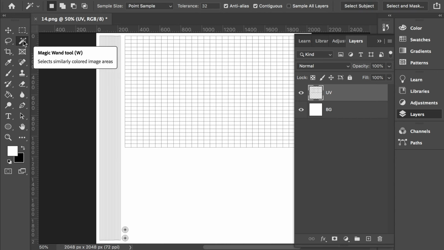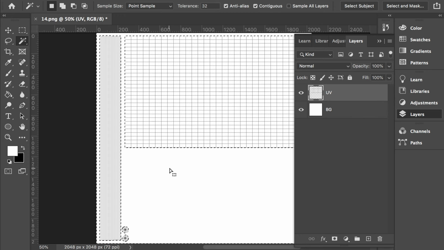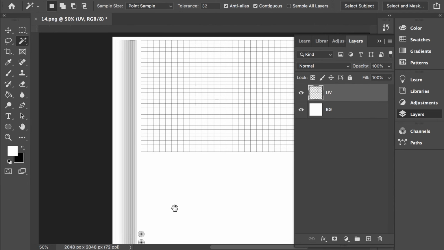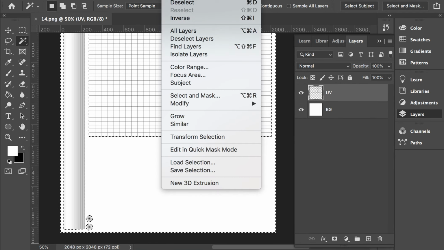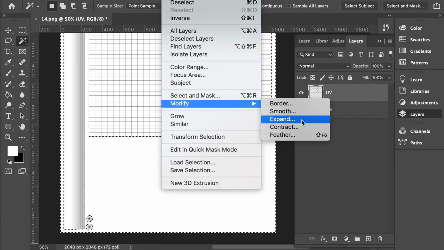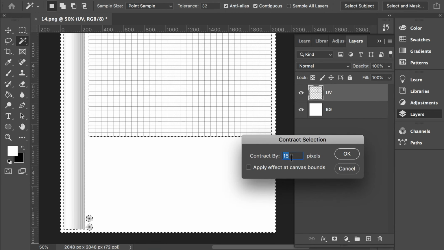So here I'll say BG as background, and then here I'll select the UV layer and hit W key for the magic wand tool, and click on the empty spot on the UV layer, so you'll select the whole thing that is outside of the UV. Alright, and then I'll go to the top menu, select and modify and contract, and I'll put about 15 pixels here and click on OK.